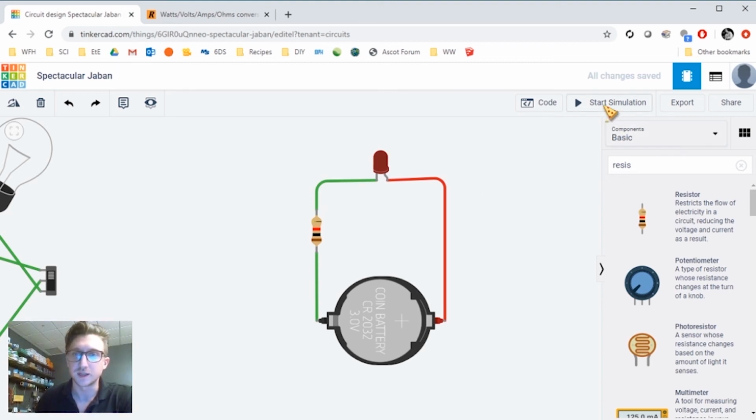We'll start the simulation, and let's see if that solved our problem. Voila! We don't see that exclamation mark anymore, but it seems super duper dim. I have a feeling we added too much resistance to the circuit. So we can tell how much resistance we added by selecting it.